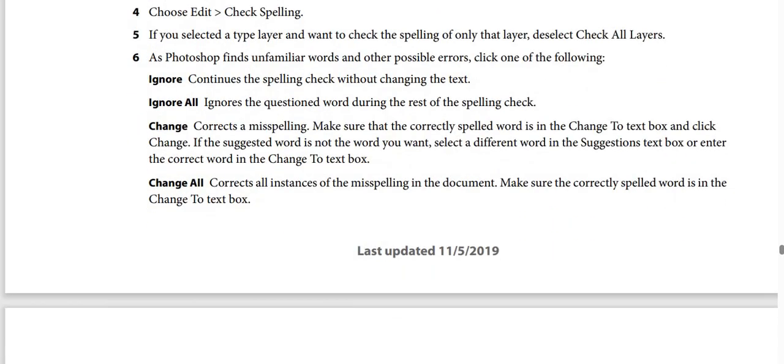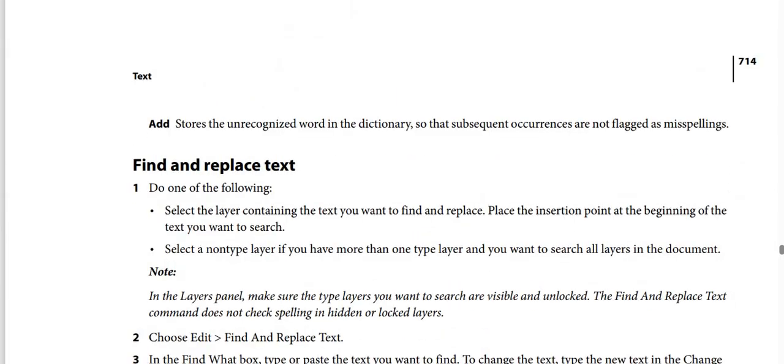And change all. What about change all? Change all means corrects all instances of the misspelling in the document. And make sure that the correctly spelled word is in the change to text box, by the way. And what about add? Add means stores the unrecognized word in the dictionary, so that subsequent occurrences are not flagged, by the way, as misspellings.